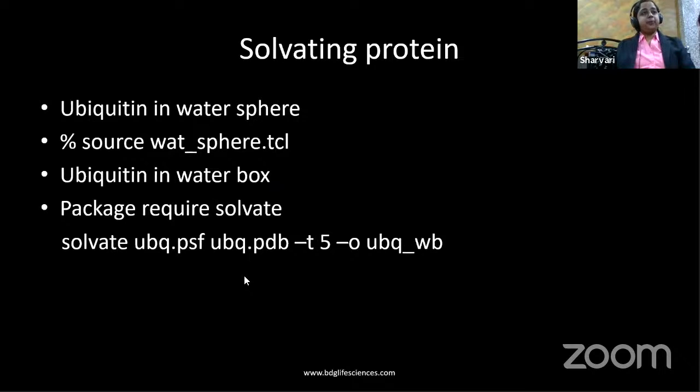The next part after PSF generation is solvation of the protein. What do we mean by solvate? Provide water molecules surrounding your protein. So we are going to study ubiquitin in a water sphere and ubiquitin in a water box. For that we are going to use scripting of water sphere TCL and water solvate PSF in water box.